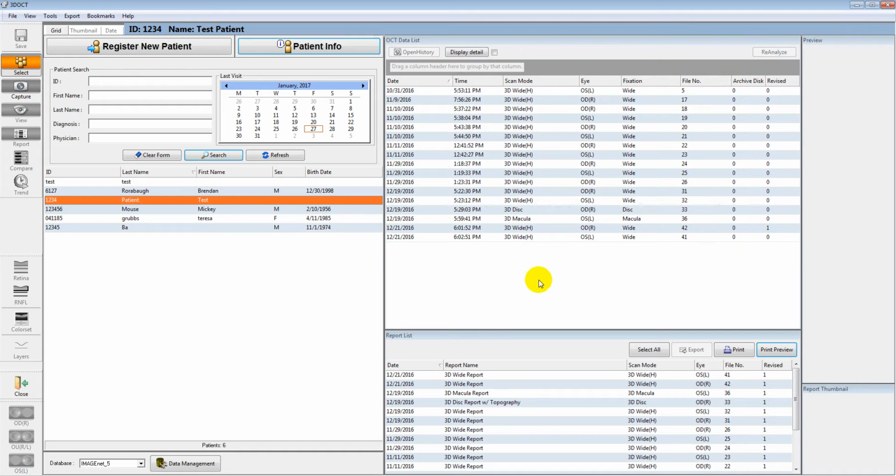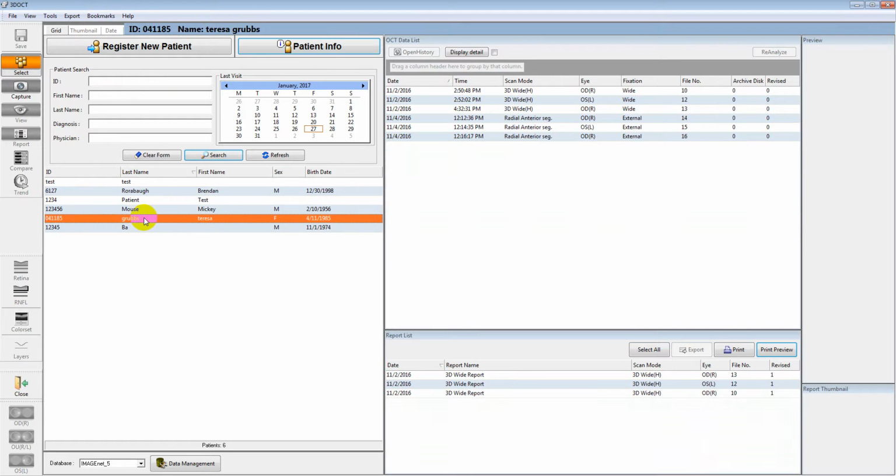We're not going to discuss that right now. So let's say you want to look at one of these images. I'll show you what to do. Basically, the image database here, when you click on it, I'll just go to Teresa. There's Teresa. So she's had 4 of them. She even had a radio anterior segment done.